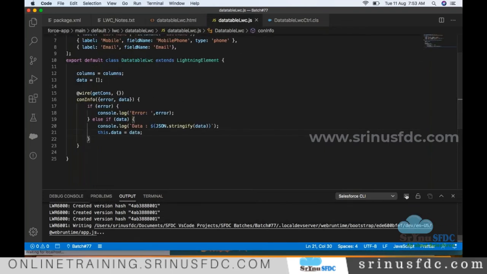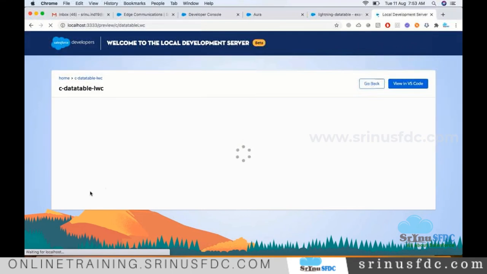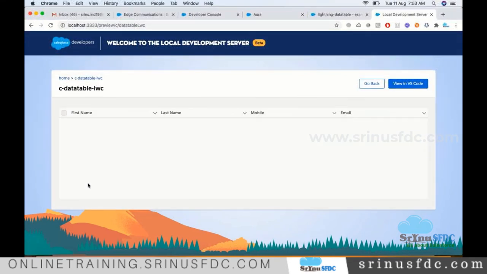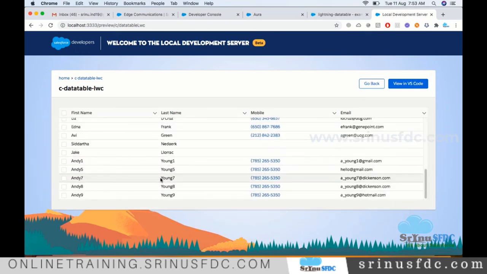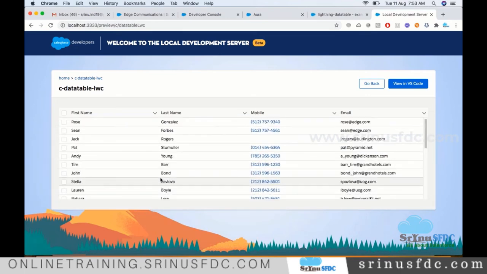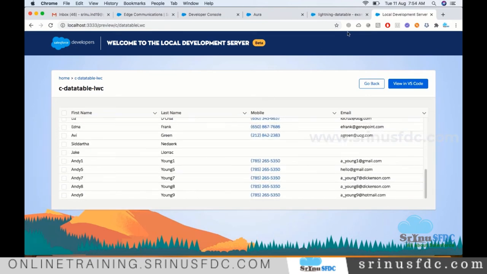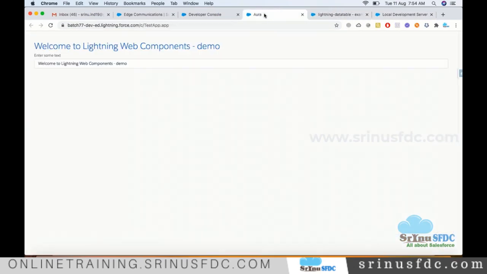So now let's go back. Automatically, whenever we save, this will refresh automatically. Now you are seeing the data. Okay. So it's like that. Same thing in the server.